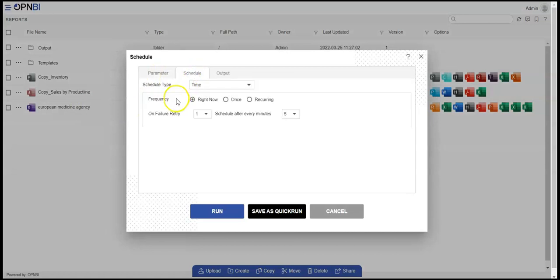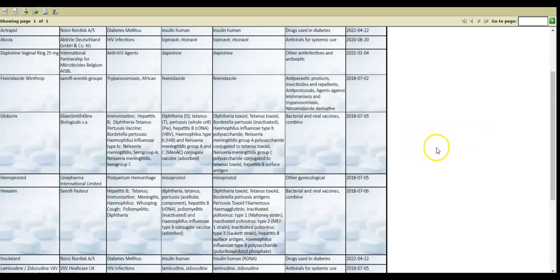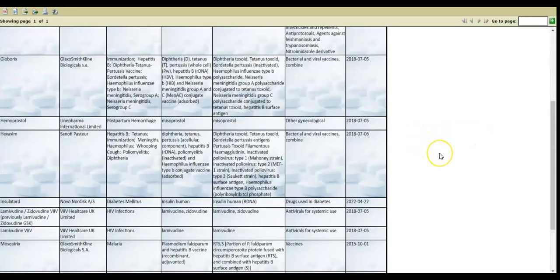Go to the schedule. There are three types of frequency: right now, once, and recurring. So I'm selecting right now. Click on run. You can see the output of the European Medicine Agency report.